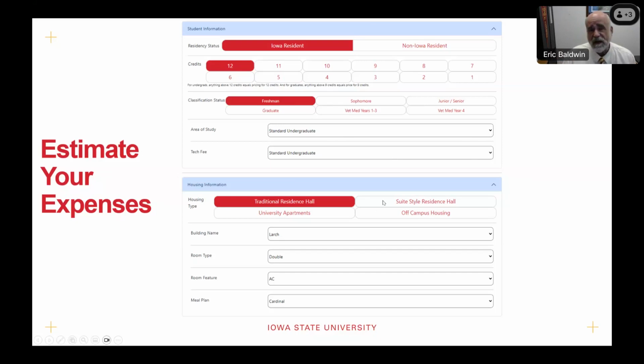You'll then want to look at the housing. Housing will either have traditional, suite style, or university housing. If you click one of those, it's going to pull down some drop downs. This student here was in Larch with a double with air conditioning with a Cardinal meal plan. Our meal plans typically, if you're living on campus as a first year, we're going to sign you up for the Cardinal plan. We typically do that because it's all inclusive and students can go anytime.